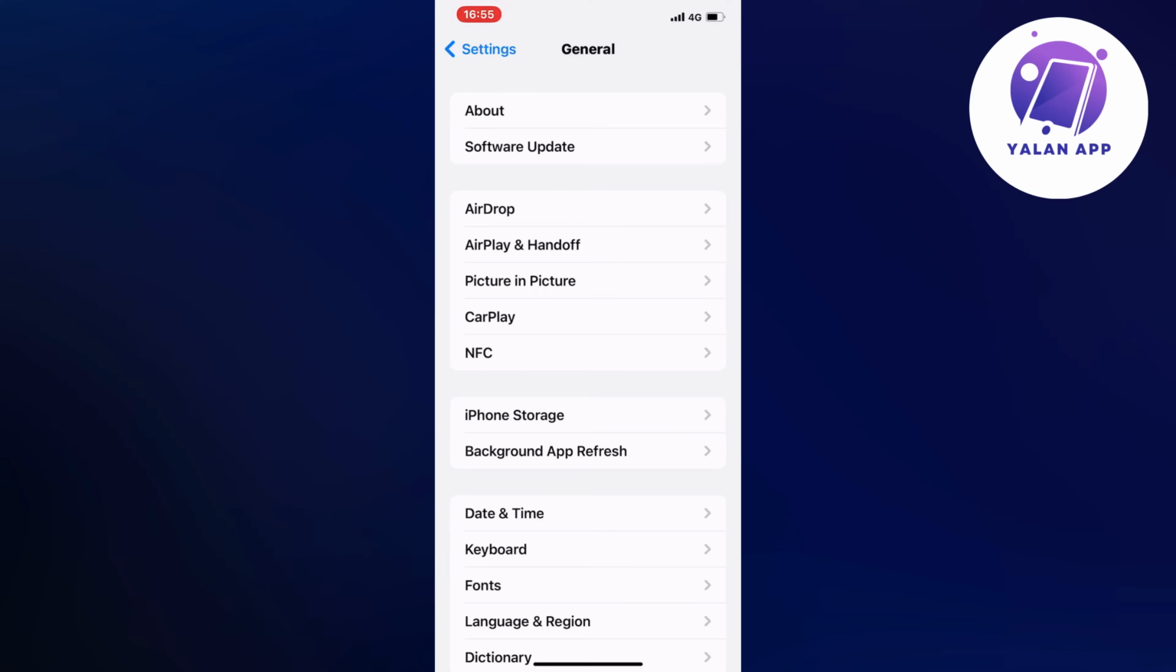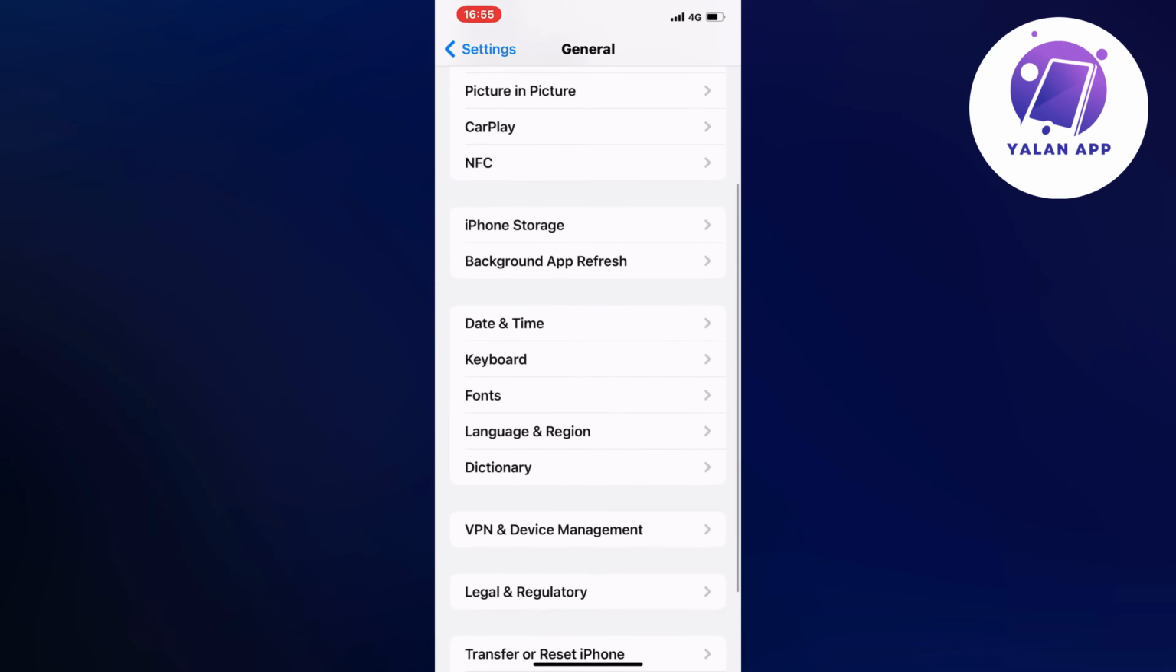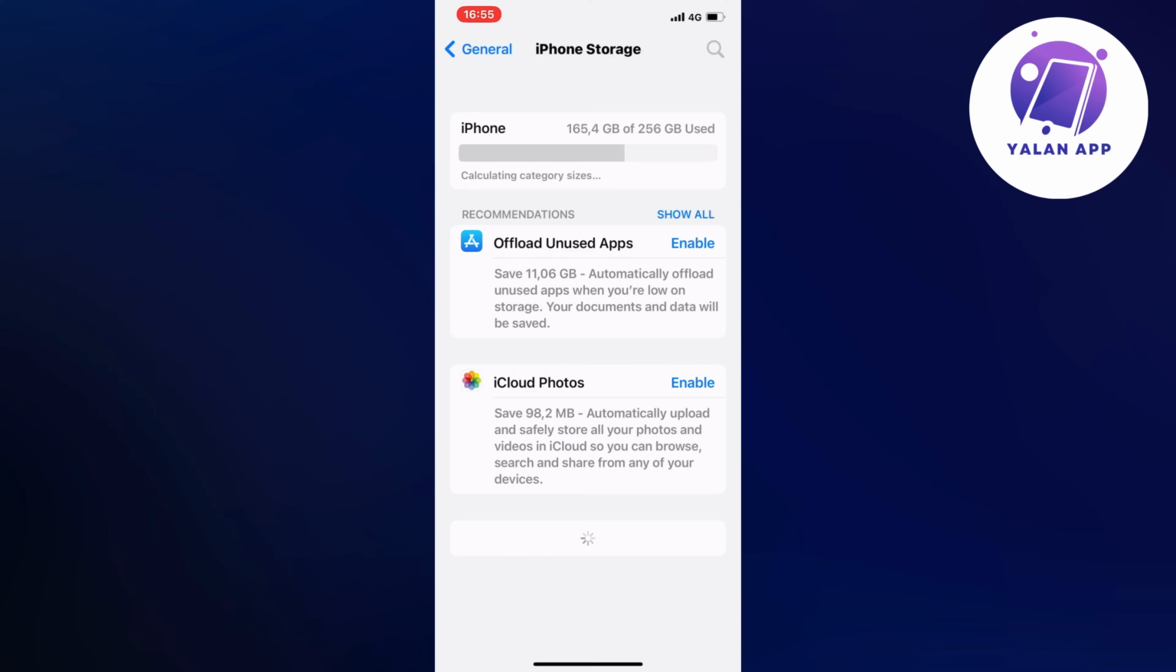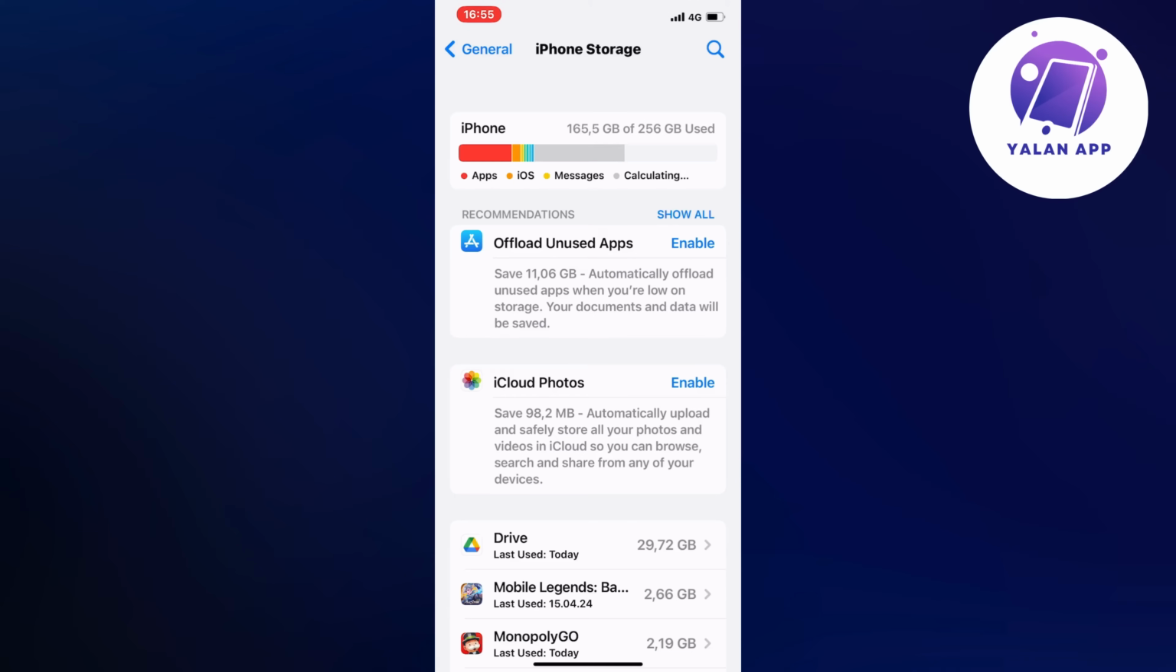So on this page, scroll down a little bit and then click on storage, as you can see. And by the way, just for your information, this might take a couple of seconds, even for some of you, maybe a couple of minutes, depending on how much storage you're currently using on your phone, basically. So if you're nearly out of storage, it's going to take a couple of minutes to load this, basically.